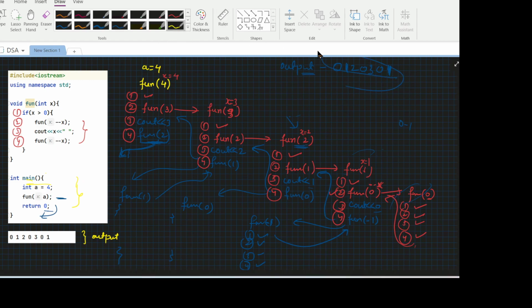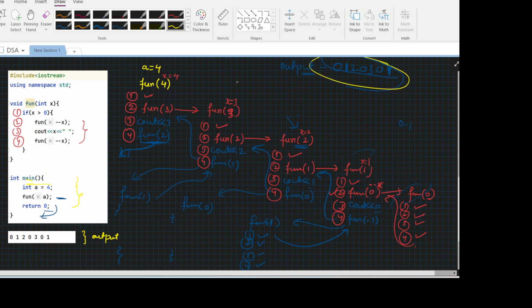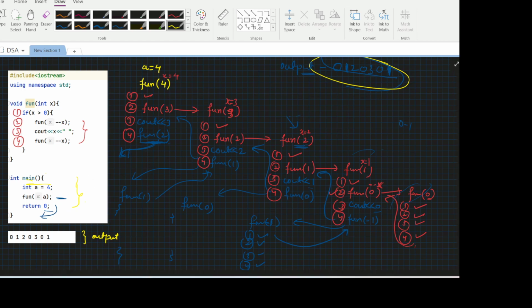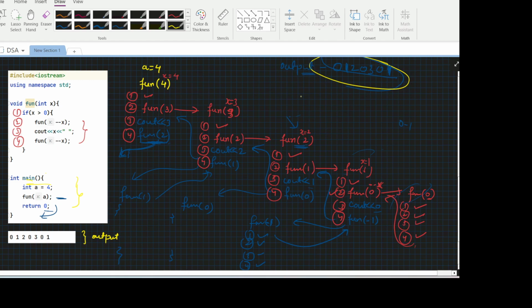You can match the output with this, and you will see we are getting the same output as the output given in the question. So in this way, a recursive function works. We will discuss the algorithm in the next lecture.